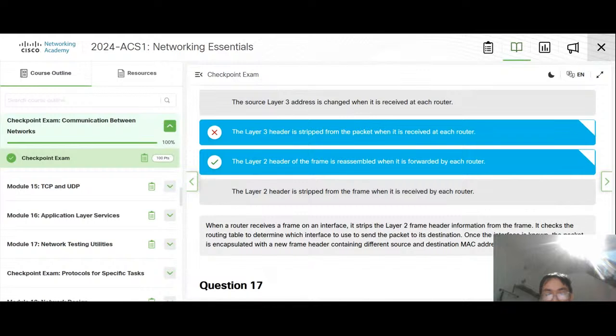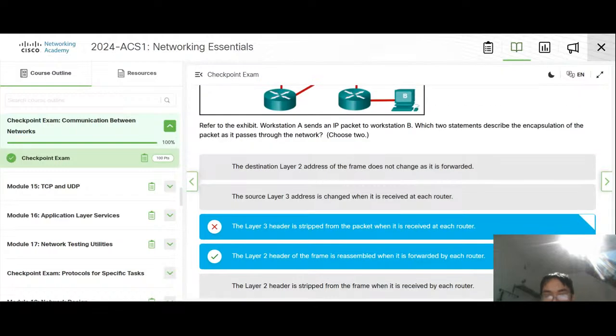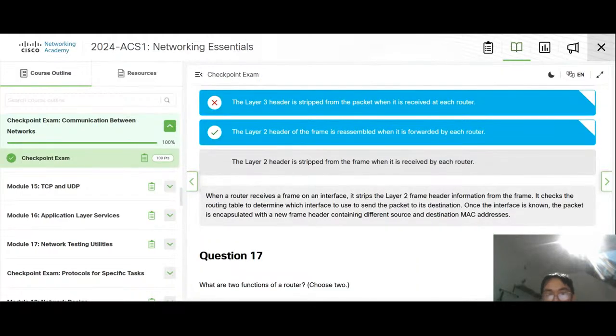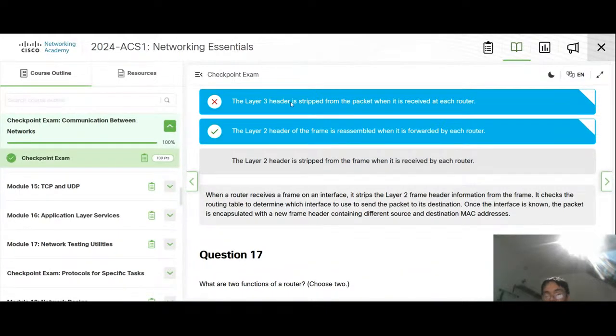When the router receives a frame on the interface, it strips the layer 2 frame header information from the frame. It checks the routing table to determine where to send the packet. Then the packet is encapsulated with new, different source information. So it's two things: we strip, and then it will reassemble.